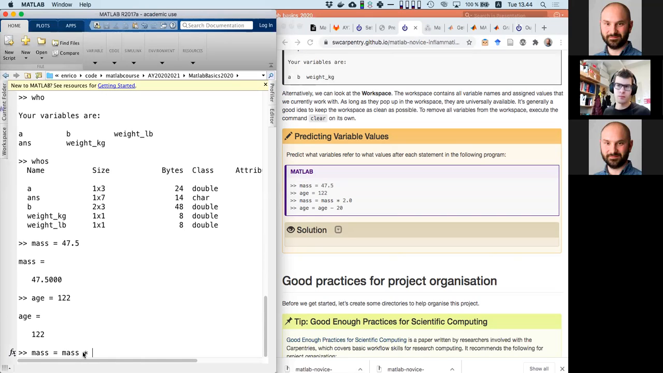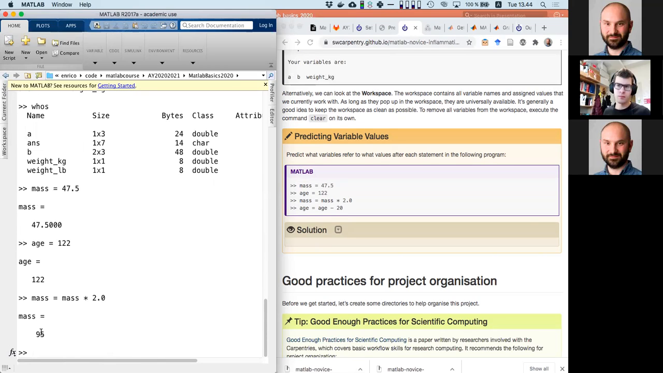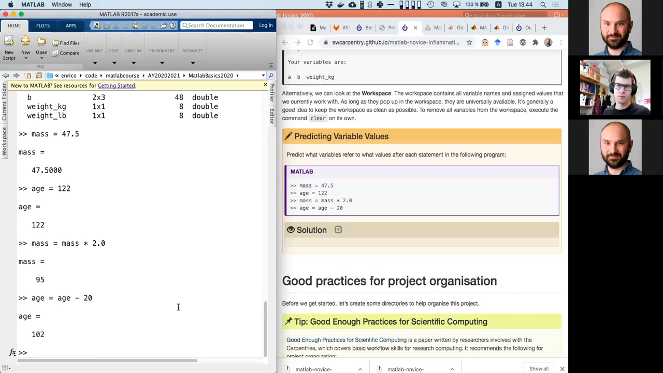But basically, if we type this, now the value of mass will be updated. This is the new value of mass: it takes the old value of mass and multiplies it times 2.0. And yes, now the value of mass is 95. And the same would go with the variable age. So if age was set to 122, what would happen if we take the old age, remove 20, and store it into the new version of the variable age? Let's see. I'm pretty sure you all know what's going to happen. And yes, age has decreased. So now age stores a new value, which is 102.